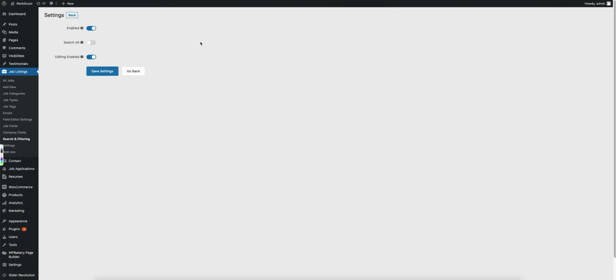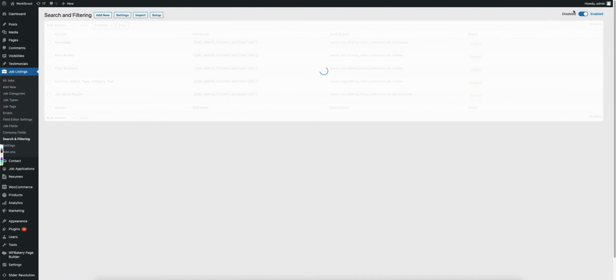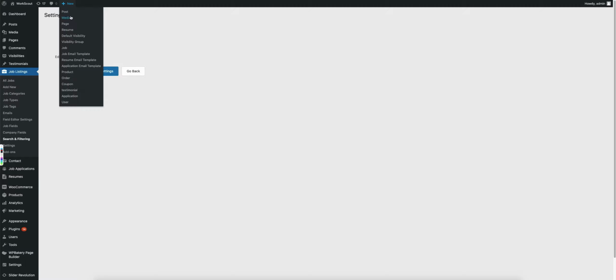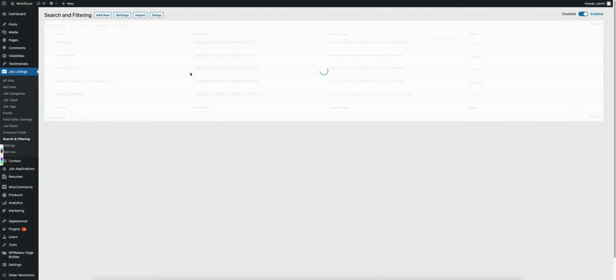The settings here are some basic settings. It's really whether or not it's enabled, which is just a shortcut to this original one here. And then search all, which is a default WP Job Manager setting. It's not search all meta, so you can enable that if you'd like. You have editing enabled. Editing enabled means that once you go to the home page, only as an administrator, of course, it will show you the editing right off the bat. We'll see that in just a minute once I get through this.